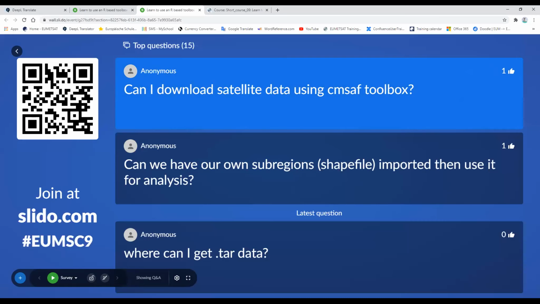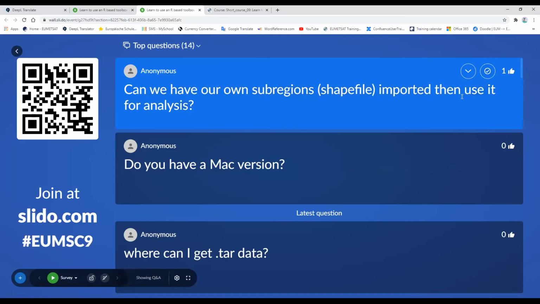Can I download satellite data using the EUMETSAT toolbox? No. You have to do this with our web user interface. But it's easy, I would say. I know a lot of other ordering tools, and I would definitely say we have one of the best. Okay, the next question is, can we have our own subregions shapefile imported, then use it for analysis?